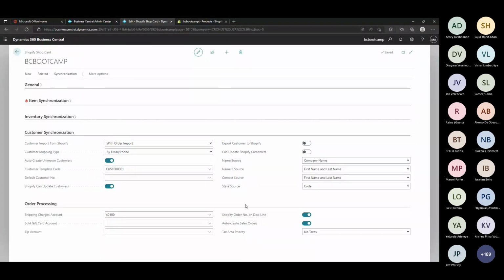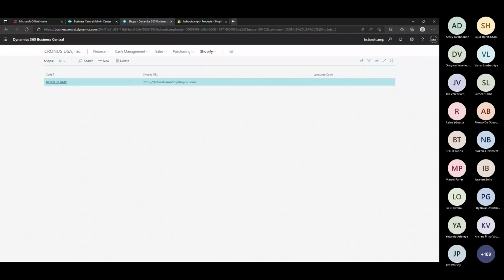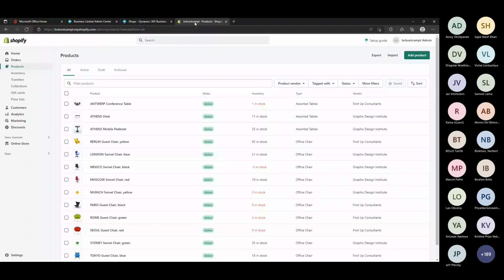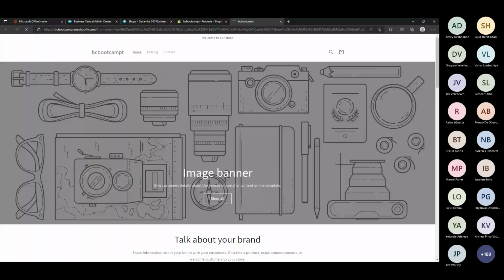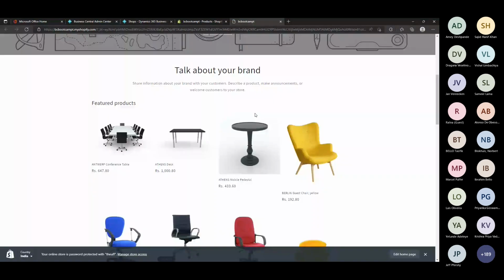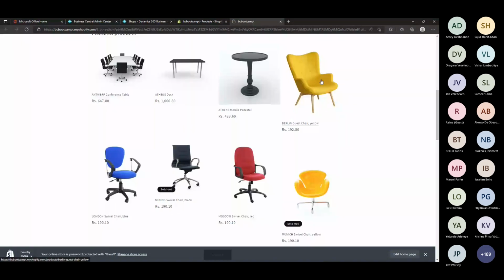Okay. So now let's go back to our shop again. Okay, so here let's choose one product. Let's say I want to buy this Berlin guest chair yellow.